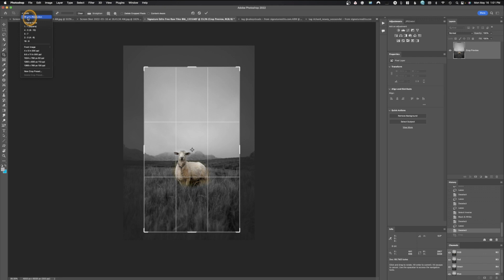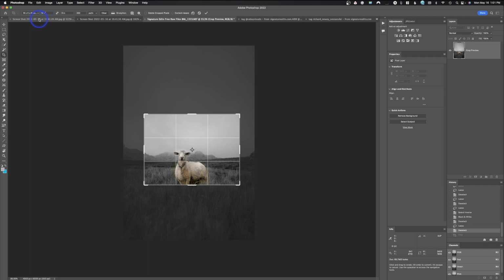Now there's one other option. It's located right here. It's WH and resolution. And what that does is it will crop the image. It will change the ratio and size the image.